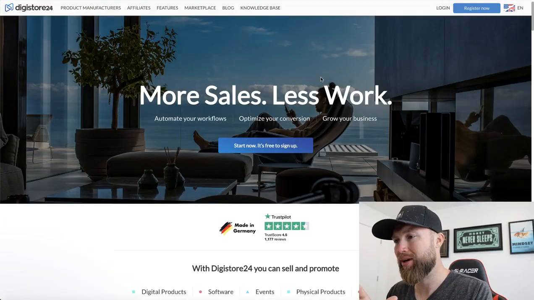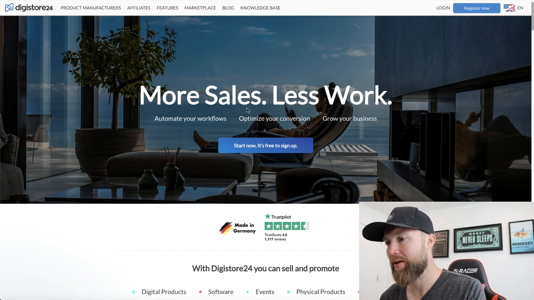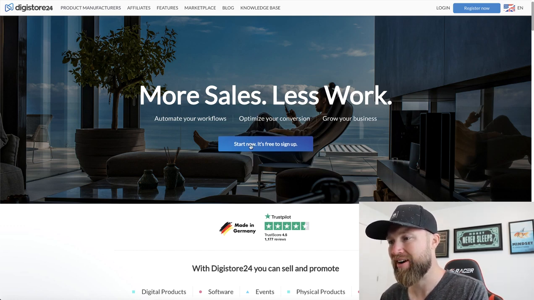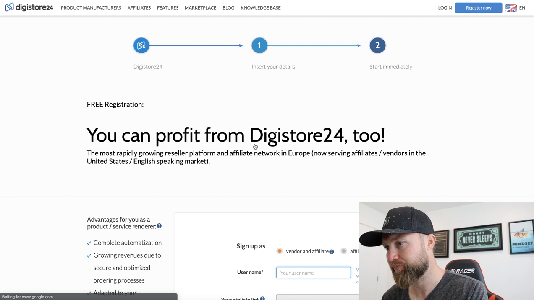All right, so the first thing that you're going to want to do is go to Digistore24.com. You can see that it's up here, right here in my browser. Once you get there, it's going to take you to a page that looks something like this. And then all you need to do is click on Start Now. It's free to sign up.